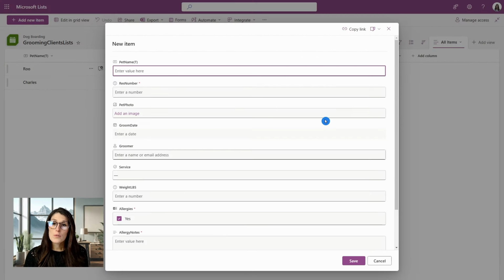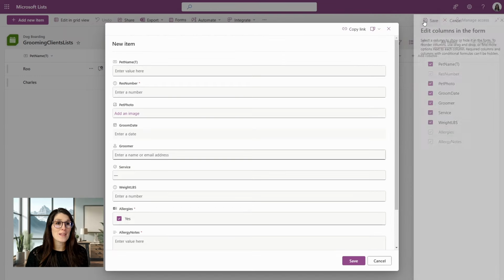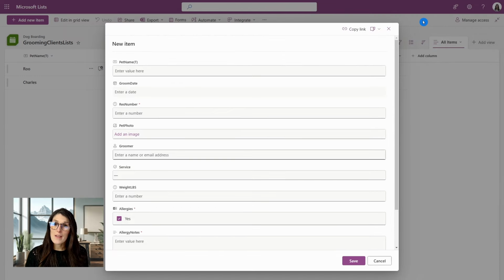And then to reorder these, we can simply select the column and then we can just drag it to a new position. Once you have customized this, then we can go and save. And you'll see that that groom date has now been updated to that new position within the new item. So now we are going to populate our third pet.